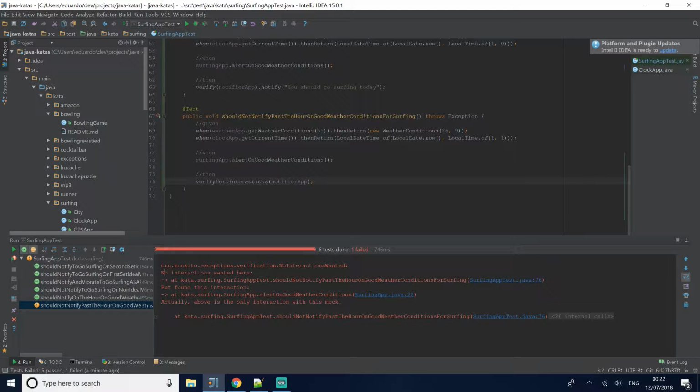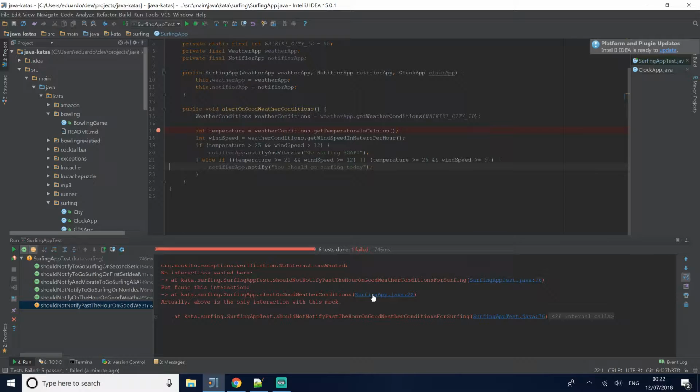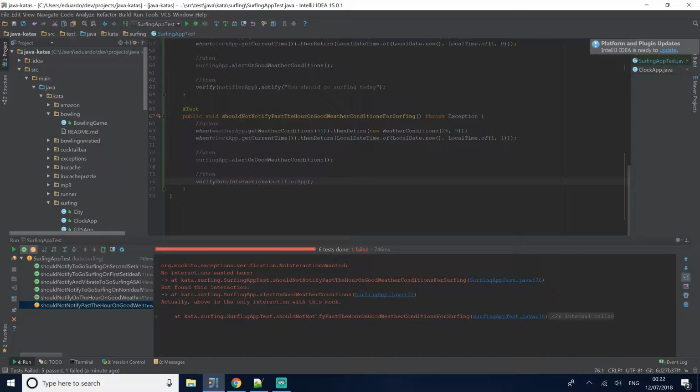It's telling us that there were no interactions wanted here, on line 76. So we didn't want any interactions on the notifier app. However, it found this interaction. Even though we didn't want any interactions on the notifier app, somehow the test reached line 22, and the notify method got invoked on the notifier app, which was unexpected according to this test. So we're just going to fix it by writing the code.